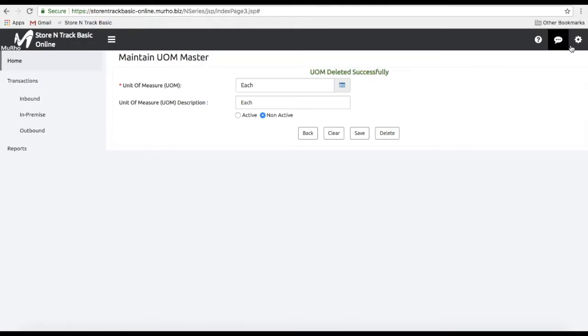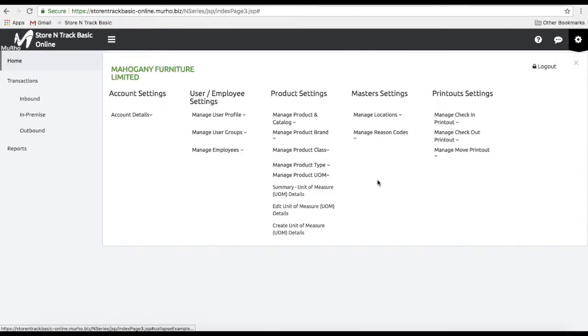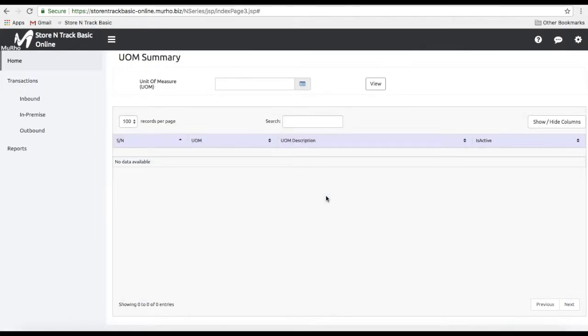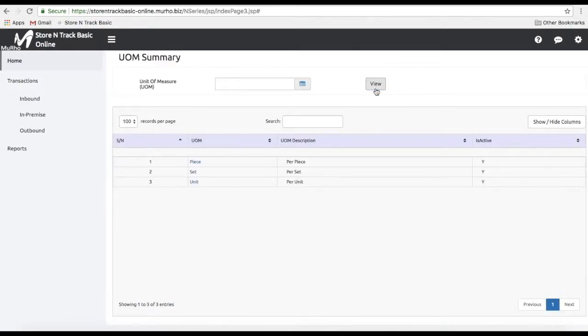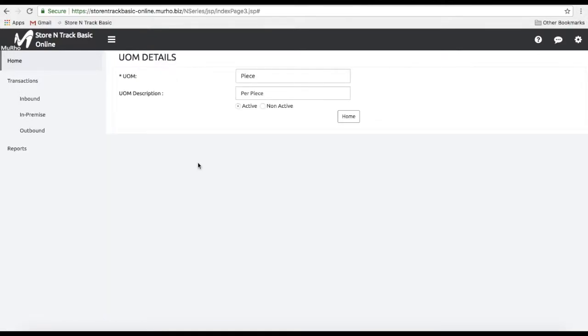To have an overview of all the unit of measure in your database, select Summary Unit of Measure Details. You can search for a specific unit of measure, or you can click View to see the summary. If you click on the specific unit of measure, you will see the full details.